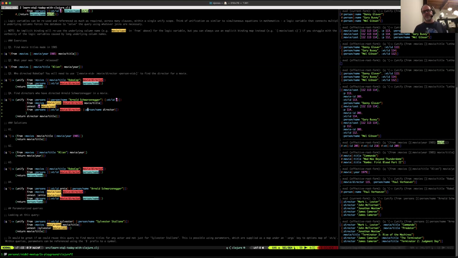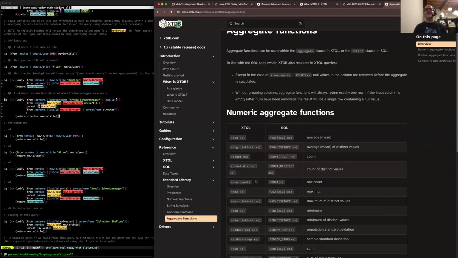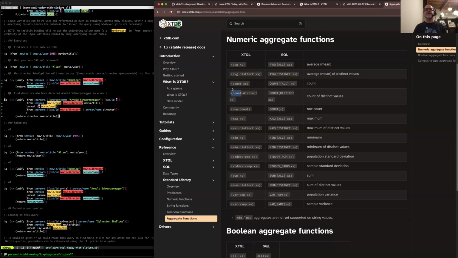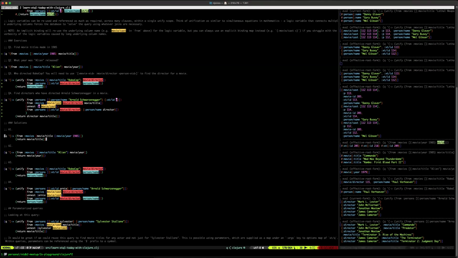Okay, so I guess if we want to dedupe the directors, we can just use Clojure code at that point. Although maybe there's an aggregate function. Count distinct. Oh, those are numeric aggregates. Well, let's leave it at that.